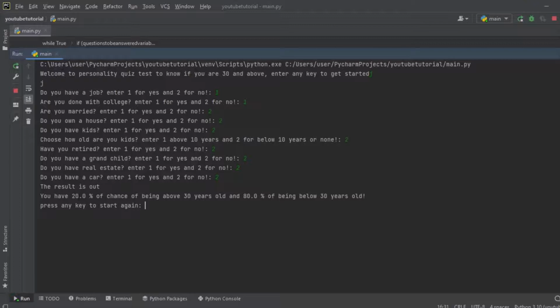Look at that. You have 20% chance of being above 30 years old, and 80% chance of being below 30 years old. So it says press any key to start again. So it keeps repeating itself. So that's how to make a simple personality quiz test with Python.